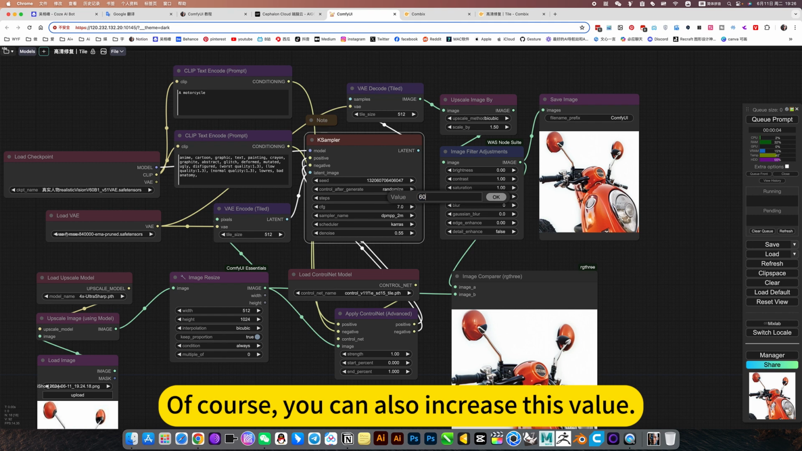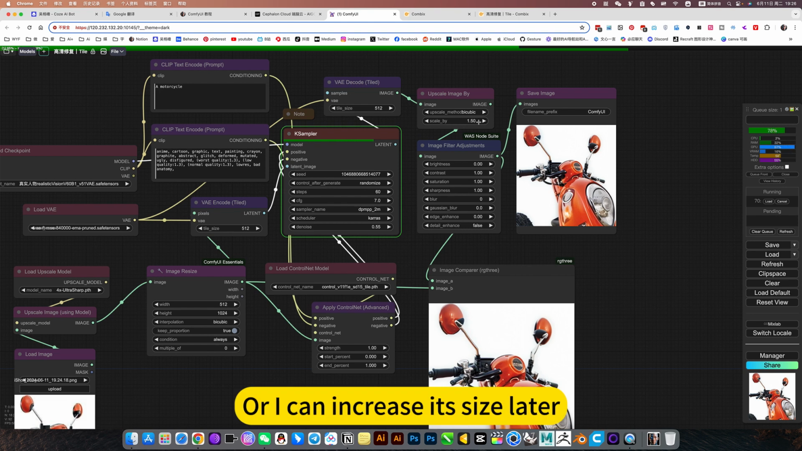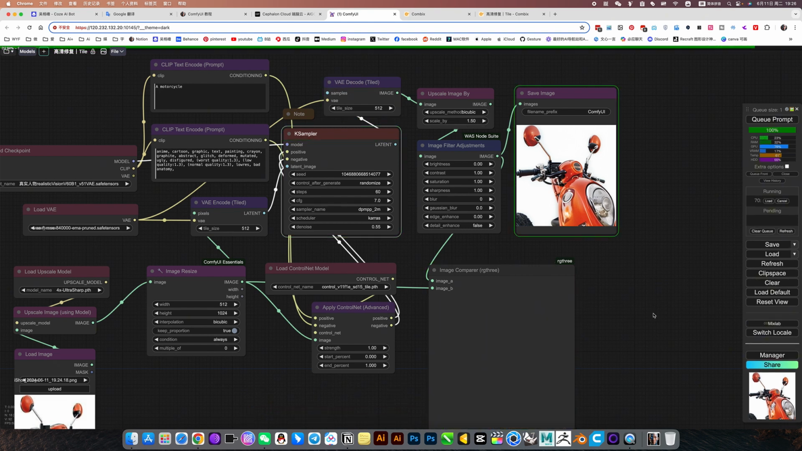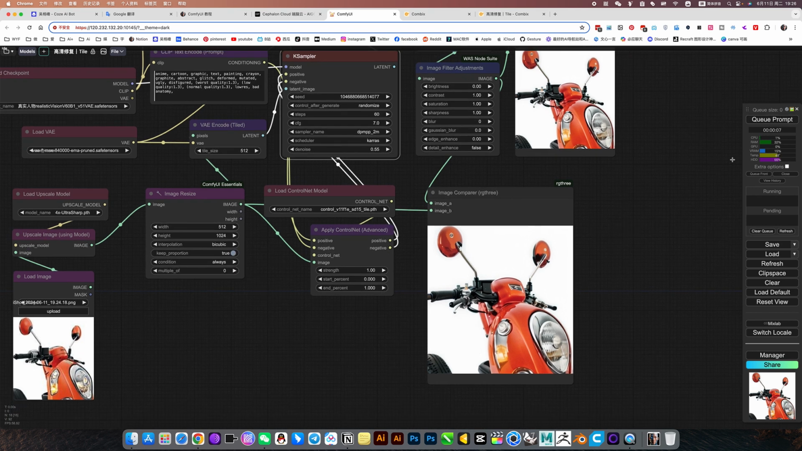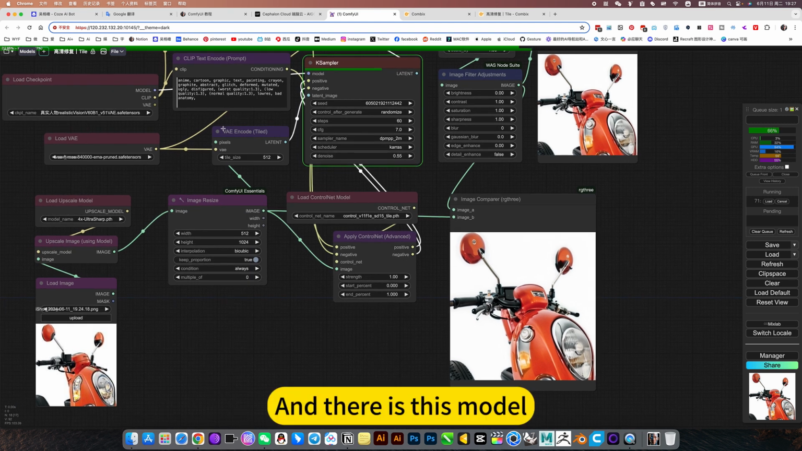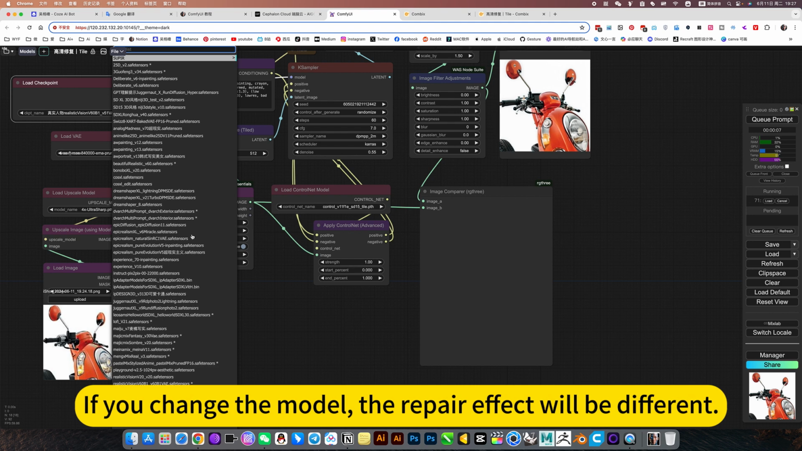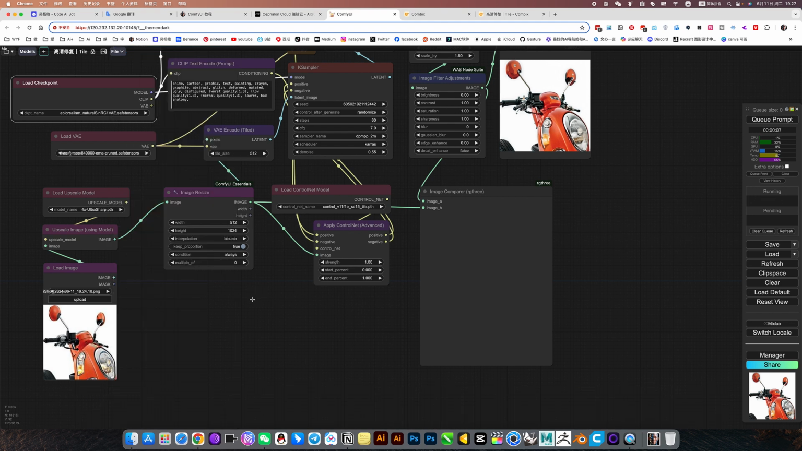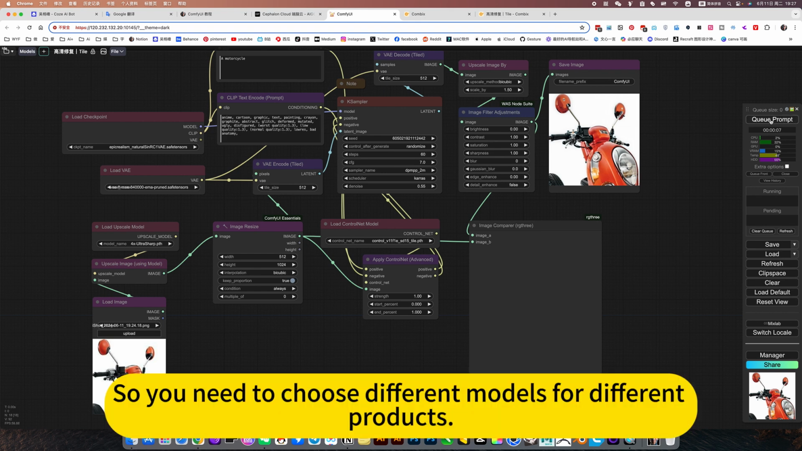Of course, you can also increase this value. There are many ways to render. Or I can increase its size later. And there is this model. Choose the right model. For example, if you change the model, the repair effect will be different. So you need to choose different models for different products.